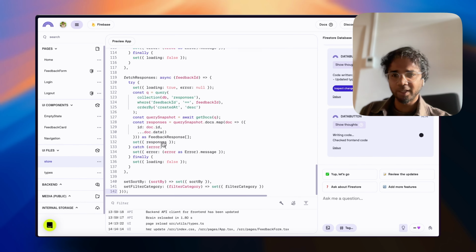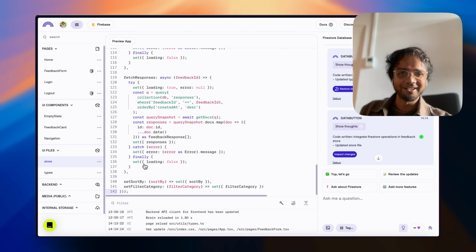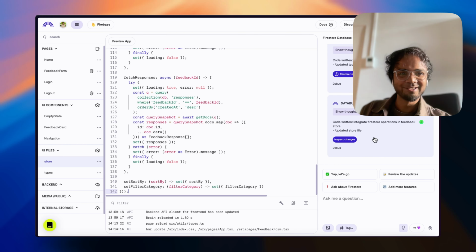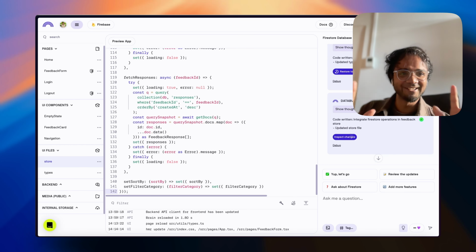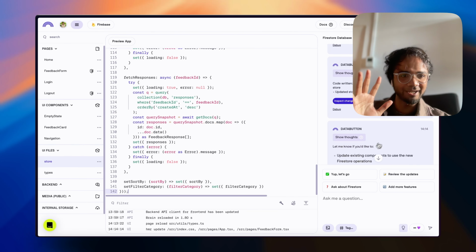And here you go. I think it's a lot of lines of code actually. And it did it in one go right away. It updated the store file as well. Super cool. Looks like everything is in place. I don't know, let's see if everything would work like that.